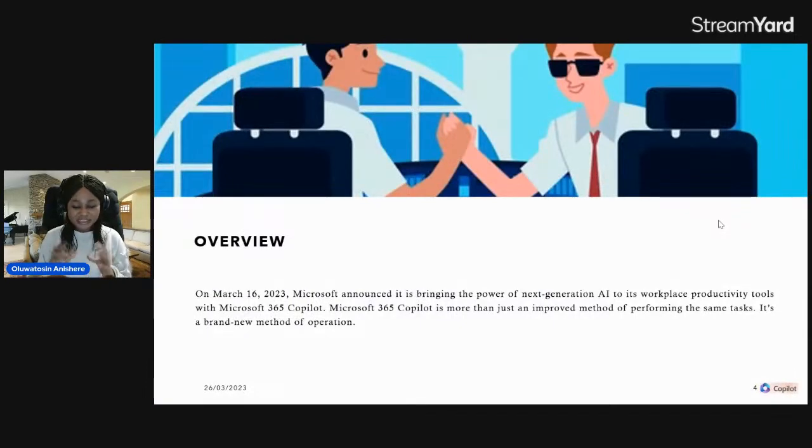Now, since we have an idea of ChatGPT, let's go to Microsoft Copilot. This year, March 16, 2023, Microsoft announced bringing its own power of next generation AI to workplace productivity tools with Microsoft 365 Copilot. I was very excited when I heard this news. I've just explained how ChatGPT works, giving a simple example. But Microsoft 365 Copilot is so much more than ChatGPT.